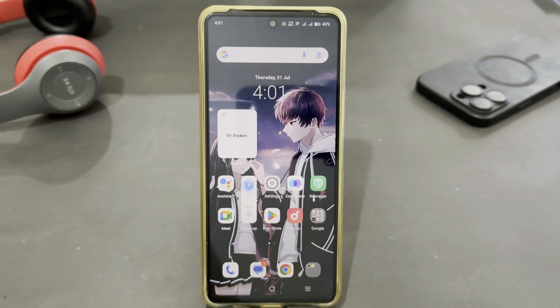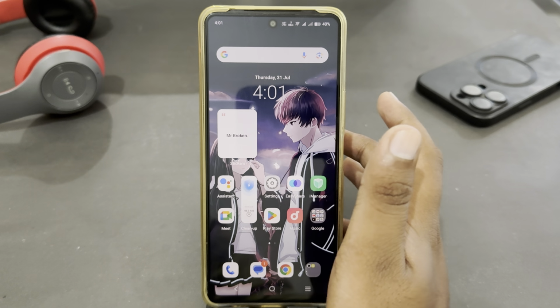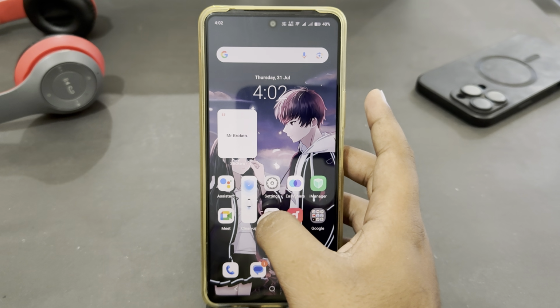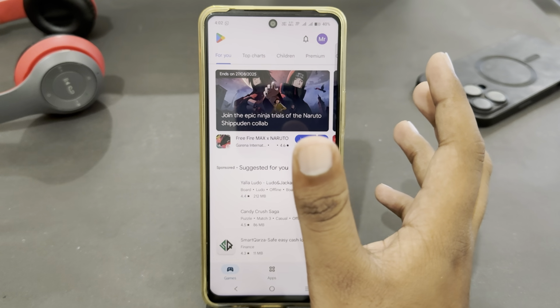Hey guys, today I'm going to tell you how to set steps in an Android phone. If you're using any Android and want to set your steps on your phone, let's see how you can do this. You just have to open your Play Store app and install the third-party applications.